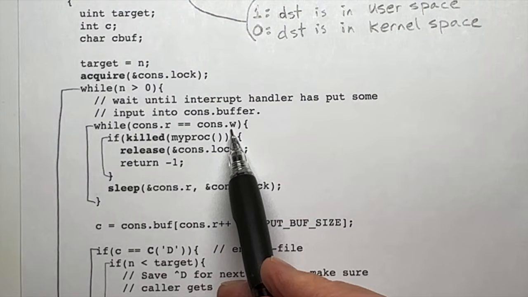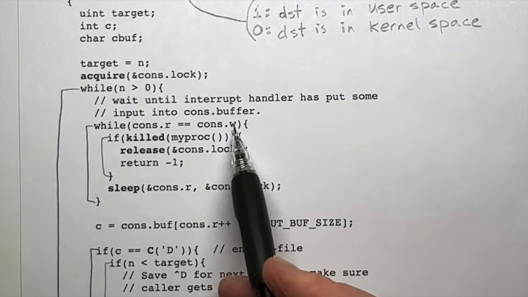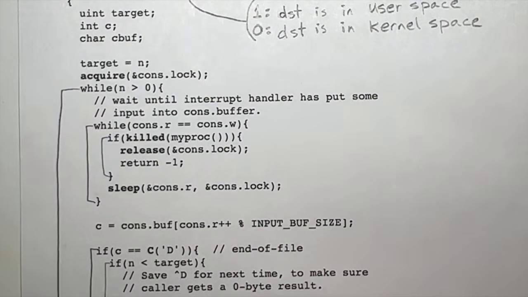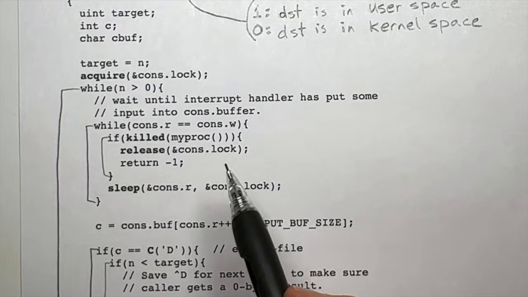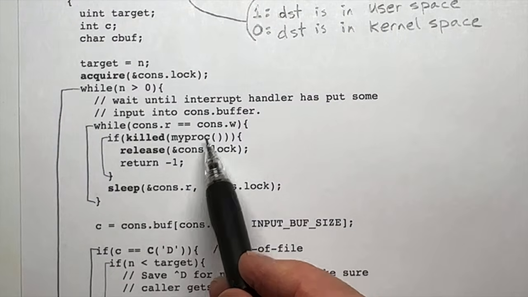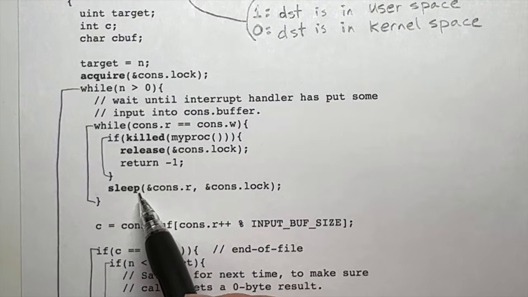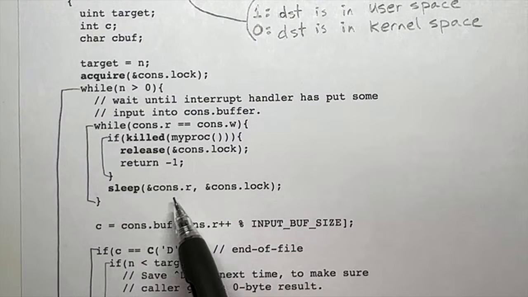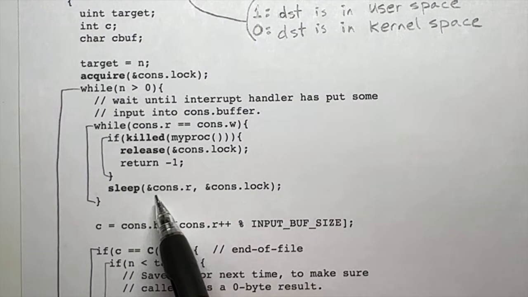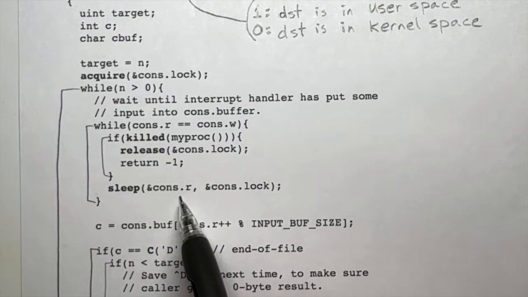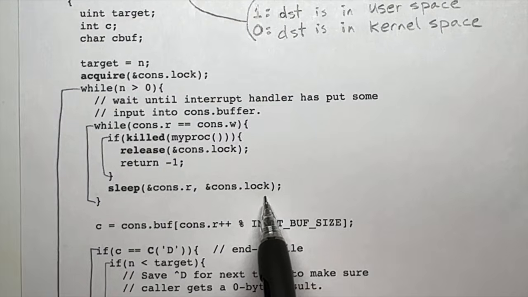So we need to stop after we copy the thing before W. If R and W are equal, then there's nothing to copy, so we need to wait until there is. So we go to sleep, using the address of the R index as the channel. Previously, we saw how we used that for the wake-up call, and passing the relevant lock.